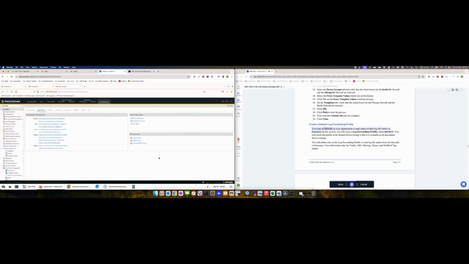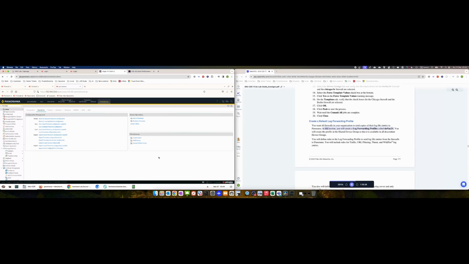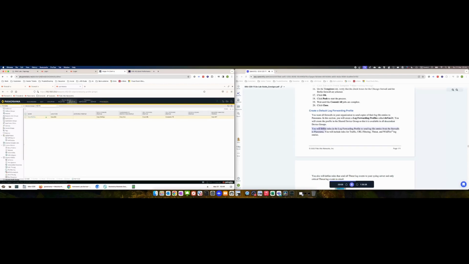Create a default log forwarding profile. You want all firewalls in your organization to send copies of their log file entries to Panorama. In this section, you will create a log forwarding profile called default. You will create the profile in the shared device group so that it is available in all descendant device groups. You will define rules in the log forwarding profile to send log file entries from the firewalls to Panorama.